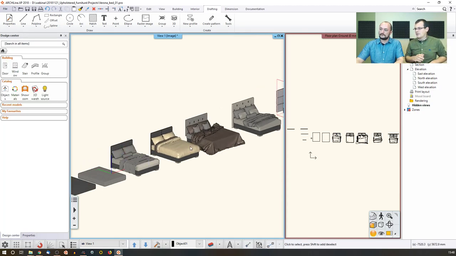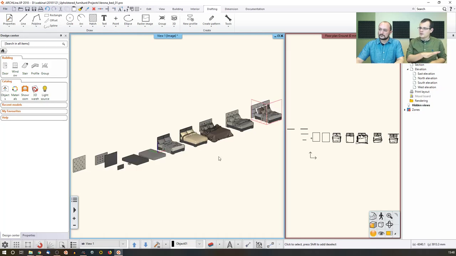So basically, what we have seen is that we are using just a few features in the software, but with a clever combination of those, you can create something like that. That applies to almost everything in ArchLine. You don't have to use many things to create one effect. You just have to know how to put it all together.